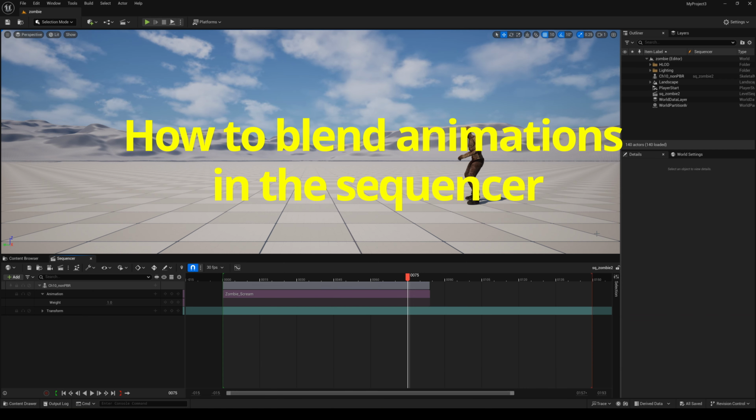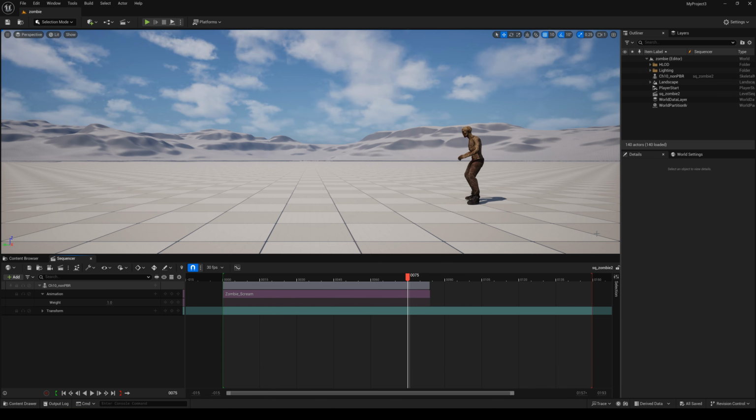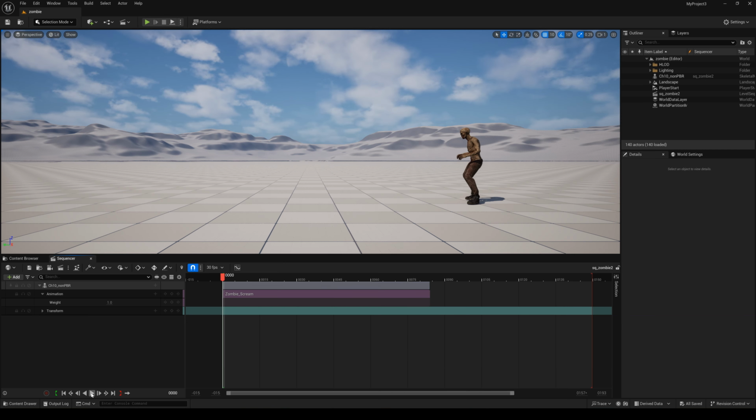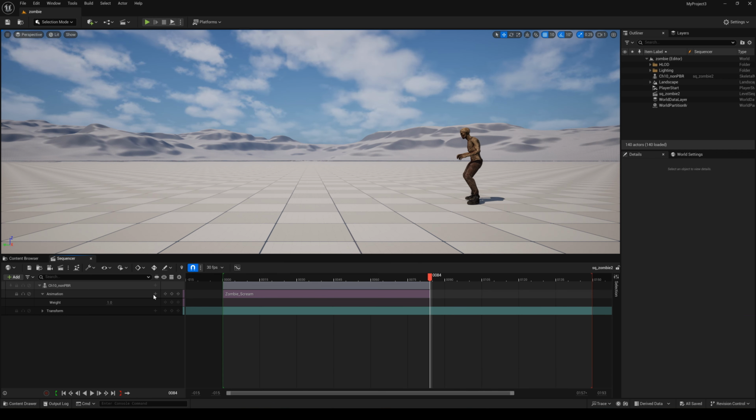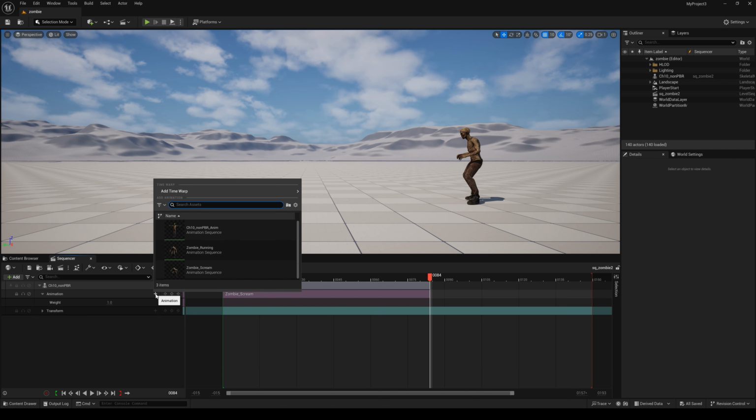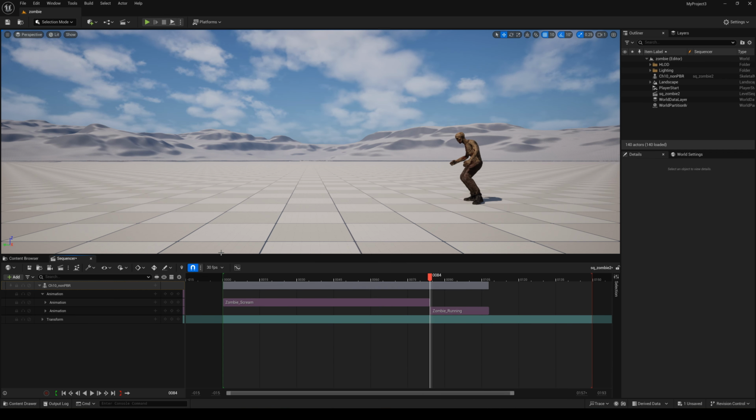How to blend animations in a sequencer. When making animations in Unreal Engine 5, we often use blended animation. Today, I will introduce some tips to you. Our characters already have an animation, and we need to add another animation.